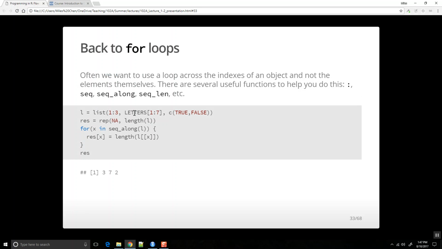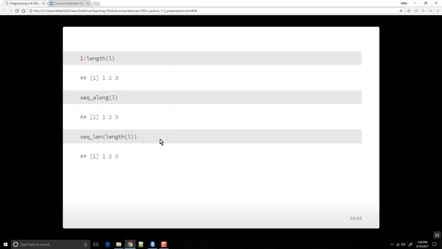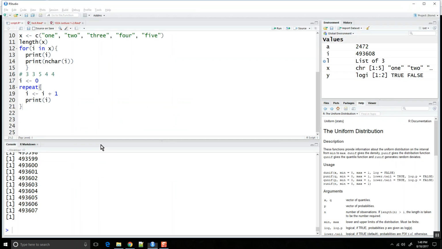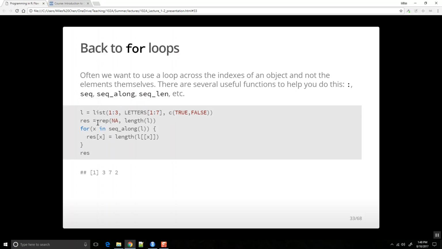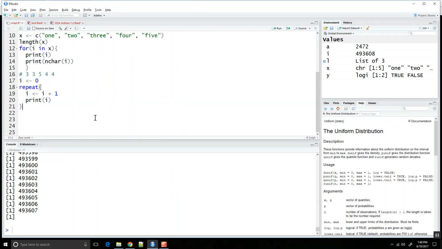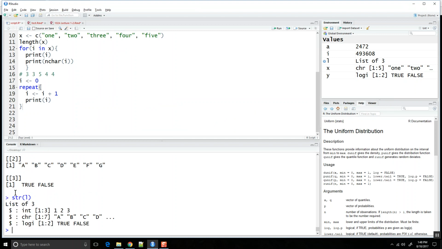Okay. As far as for loops, we often want to do things, and probably the most common is to do something like for i in 1 through 3. But if we wanted to give it something like L, here L is this list, right? And if I ask for the structure of the list, I can do this, right? Sequence along.